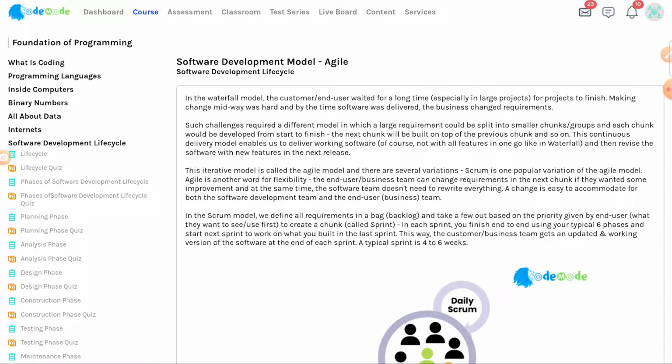Let's begin. In the previous class, we learned about waterfall methodology, in which we learned that all the phases of software development are executed in sequence. They are linear. Now, the problem with that model is that an end user doesn't get a finished product unless all of these phases are done.